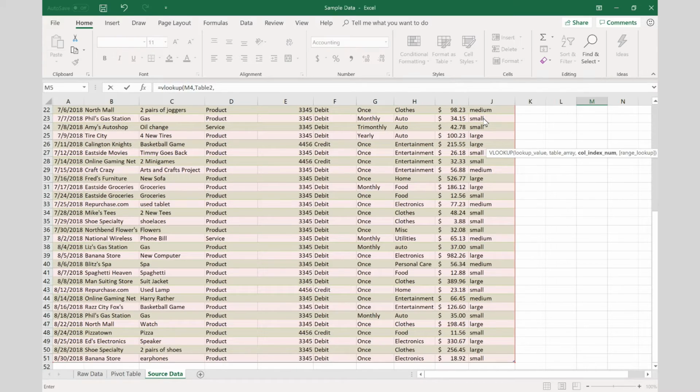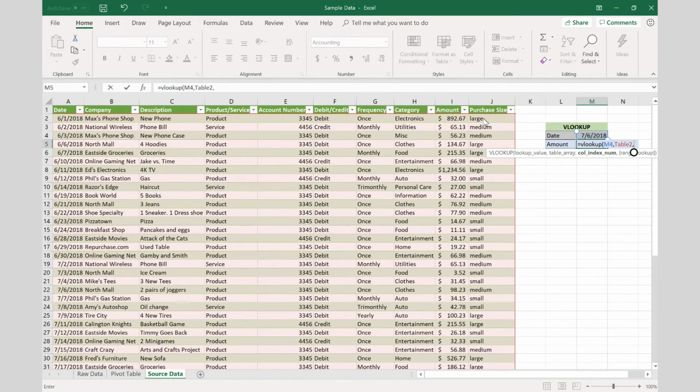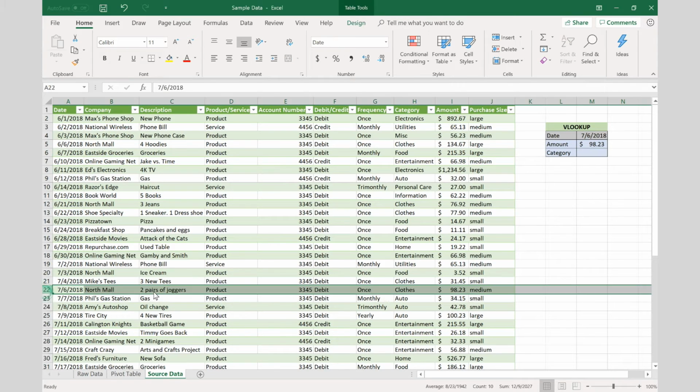Then we do another comma and column index number. It wants to know within that range of data what column number is it going from left to right. So if we're going to try to find it for amount, we're going to count 1, 2, 3, 4, 5, 6, 7, 8, 9. So column number 9. And then another comma, and it wants to know exact match or appropriate match, and the default is the exact match, so hit false and then enter. And there we go. So for July 6th, it had the amount of $98.23.